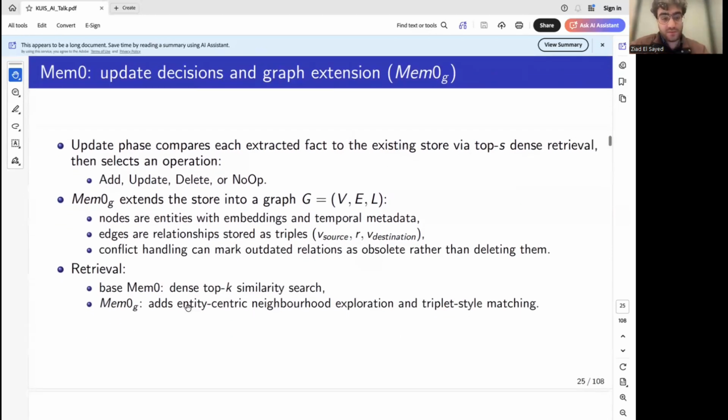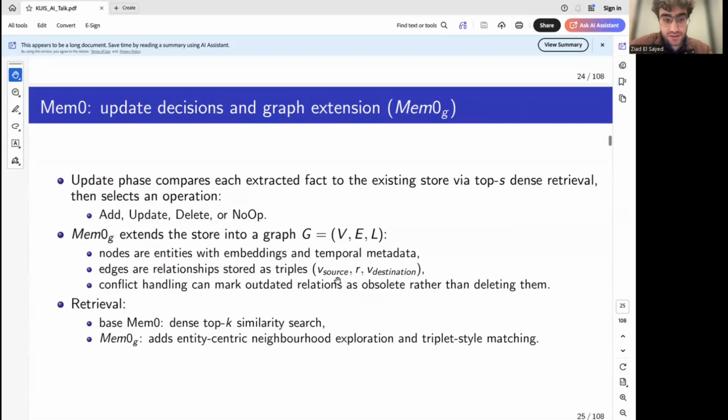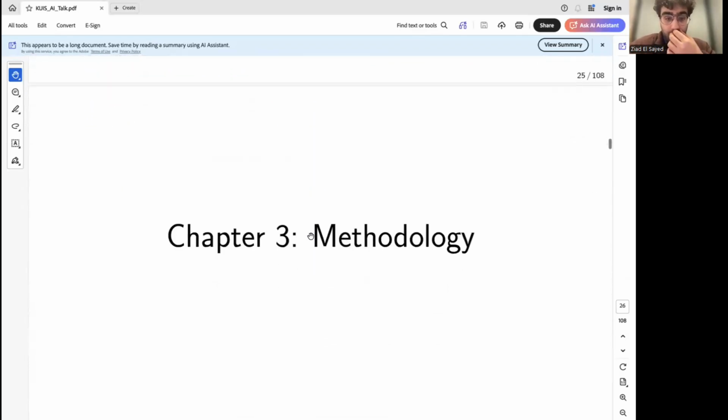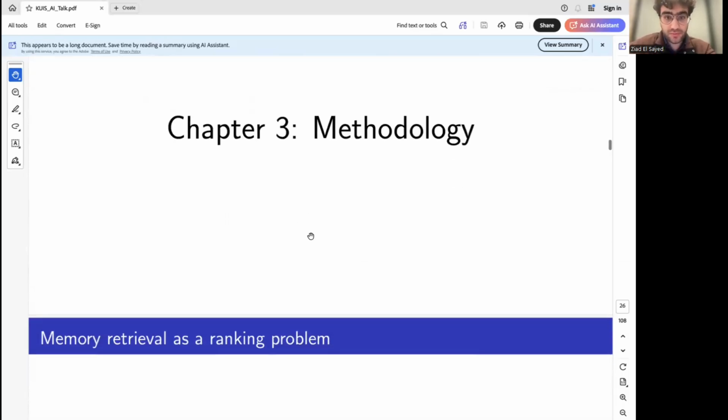So in the case of the base Mem0, we have dense top-k similarity search. And Mem0 G adds entity-centric neighborhood exploration and triplet-style matching, so it traverses the graph and retrieves based on what it finds. So that was background and related work. Now we go on to our methodology.